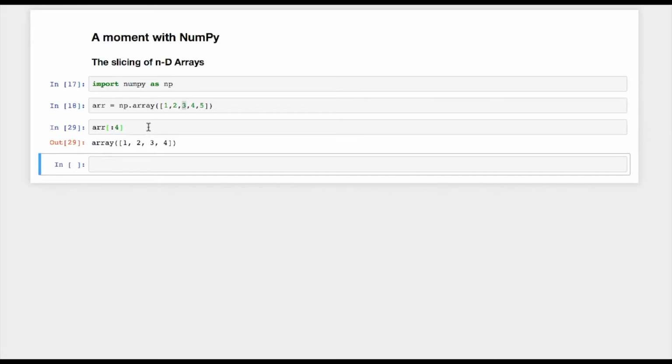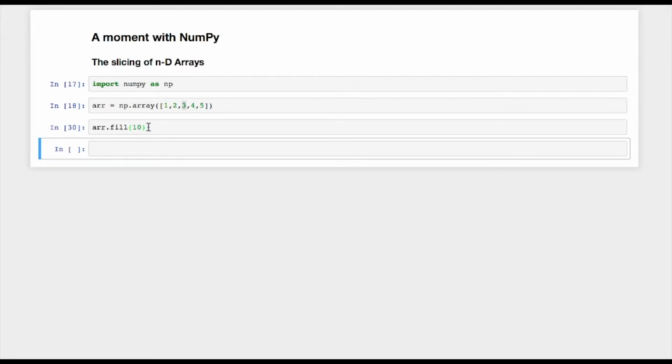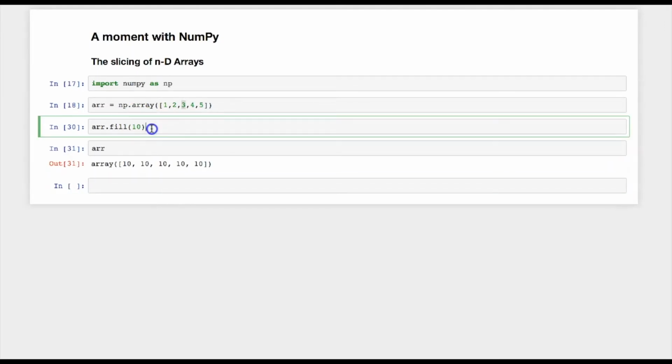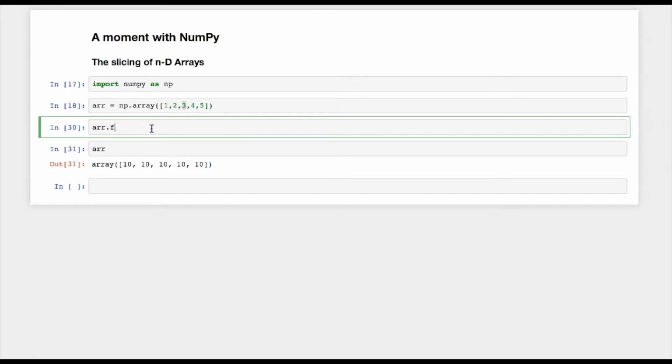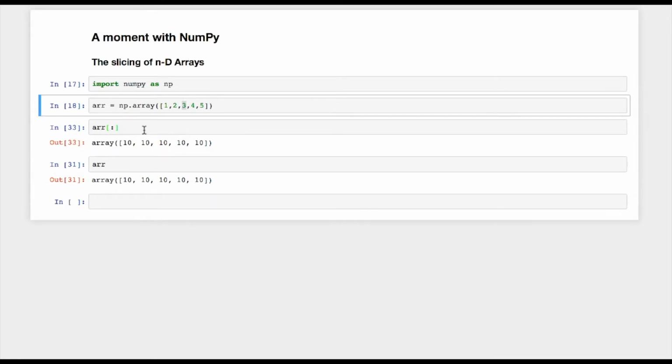Now one very important aspect and functionality. In my last video you have seen that I used the fill function to fill some number into all the elements of the array. So if I now print the array, everything will be 10. Now the same thing you can do with the slicing operator also. For example, if I just say colon, this means all the elements. Now it's showing 10 because I need to re-execute this cell.